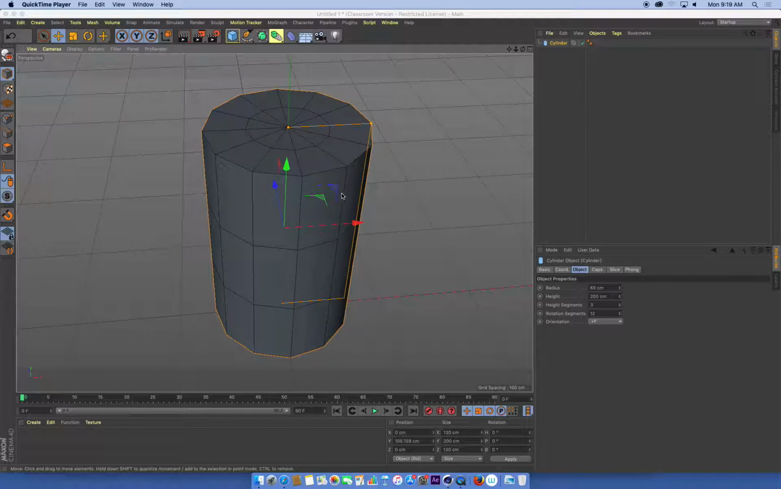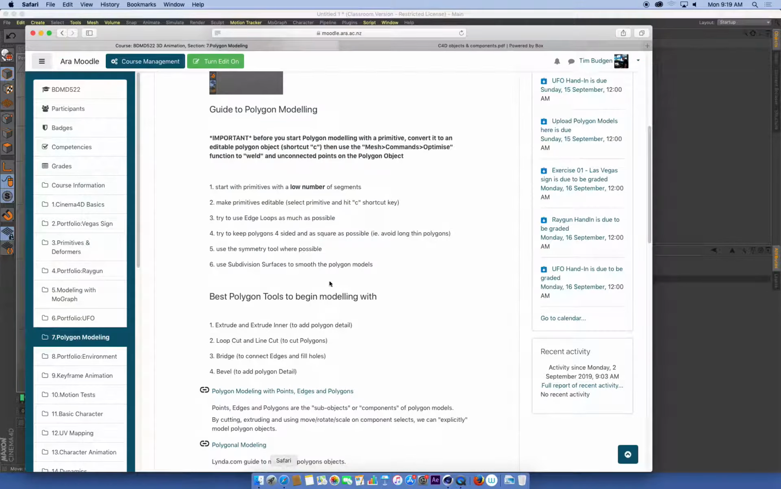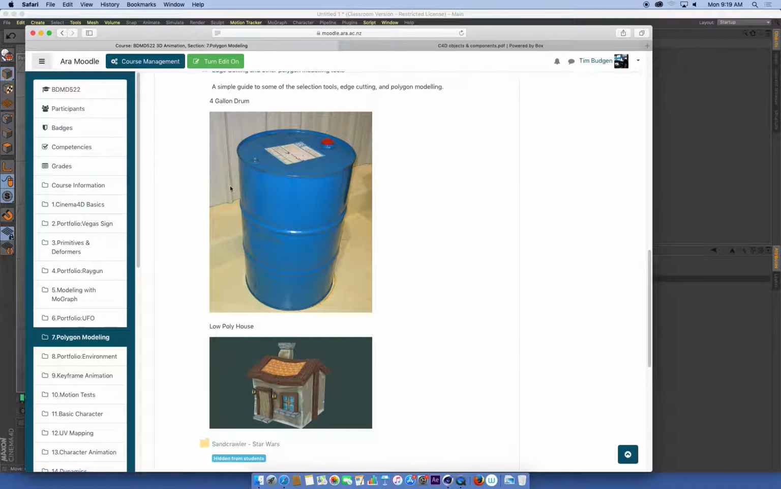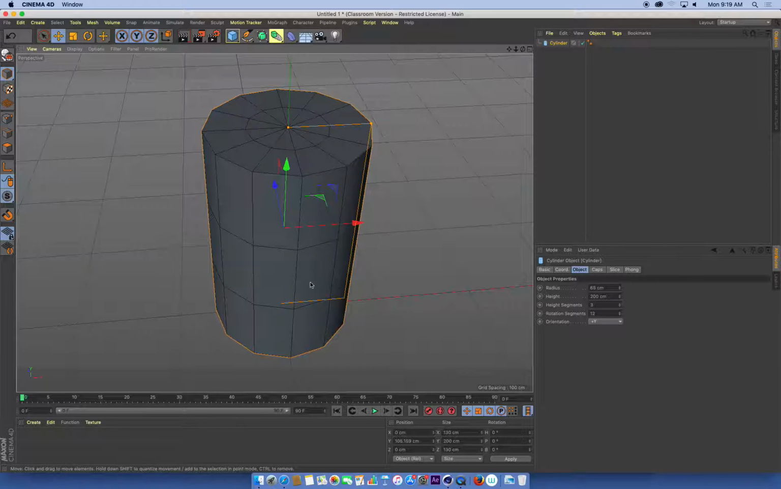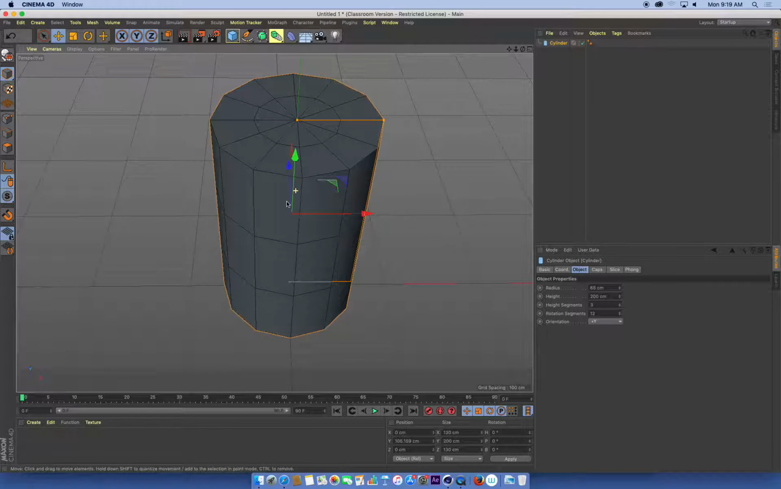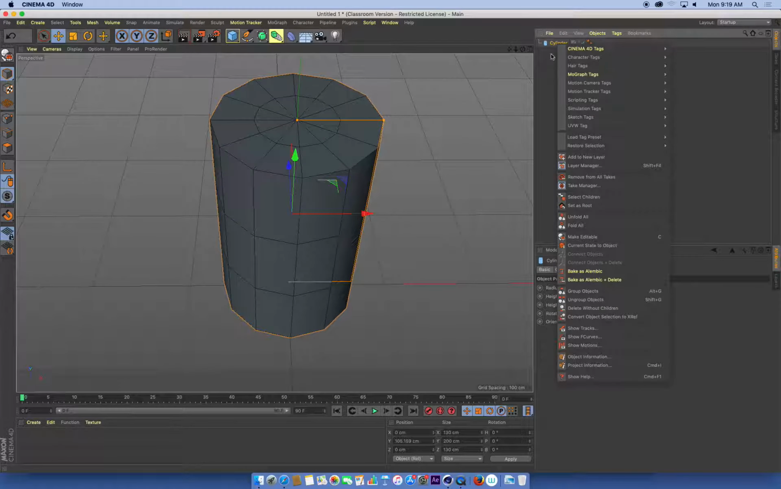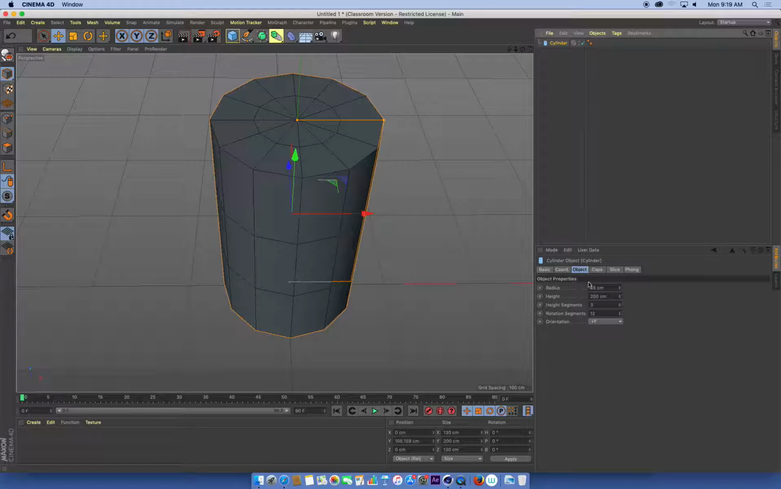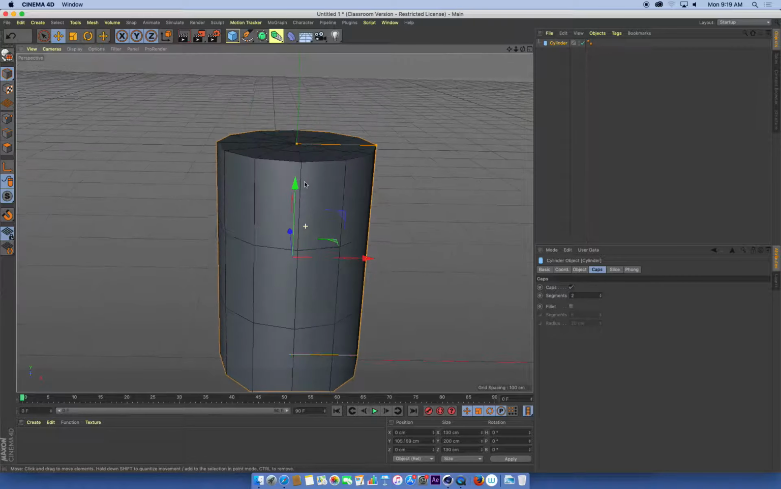So I'm going to have a go at building a barrel just out of a low poly cylinder. So this is my barrel I'm going to have a go at making. And I'm going to start with a cylinder with not too many segments in it. So I've got a cylinder. It's got 12 rotation segments, 3 height segments, and in the caps I've put an extra segment in the cap.